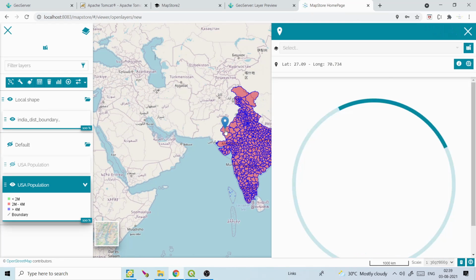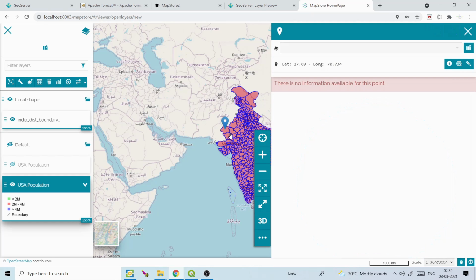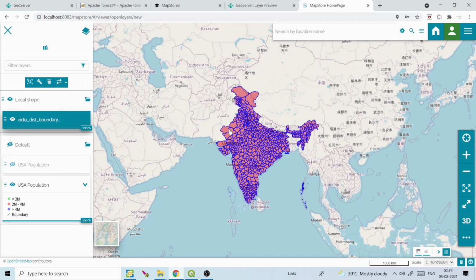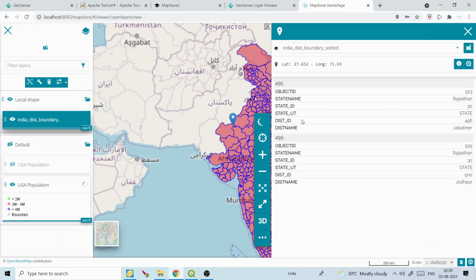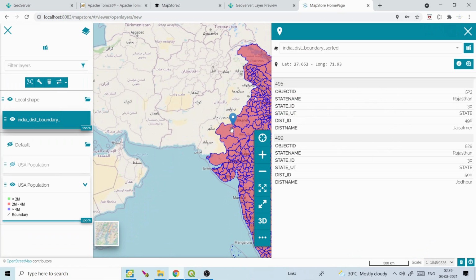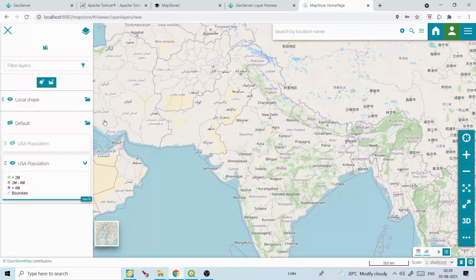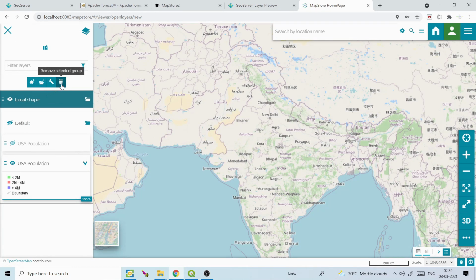So like this, you can even edit your local file. You select this file and click here, and now you'll be able to see the attributes about this file also. What I will do is remove this file, it's quite a heavy file. Let me delete this also.